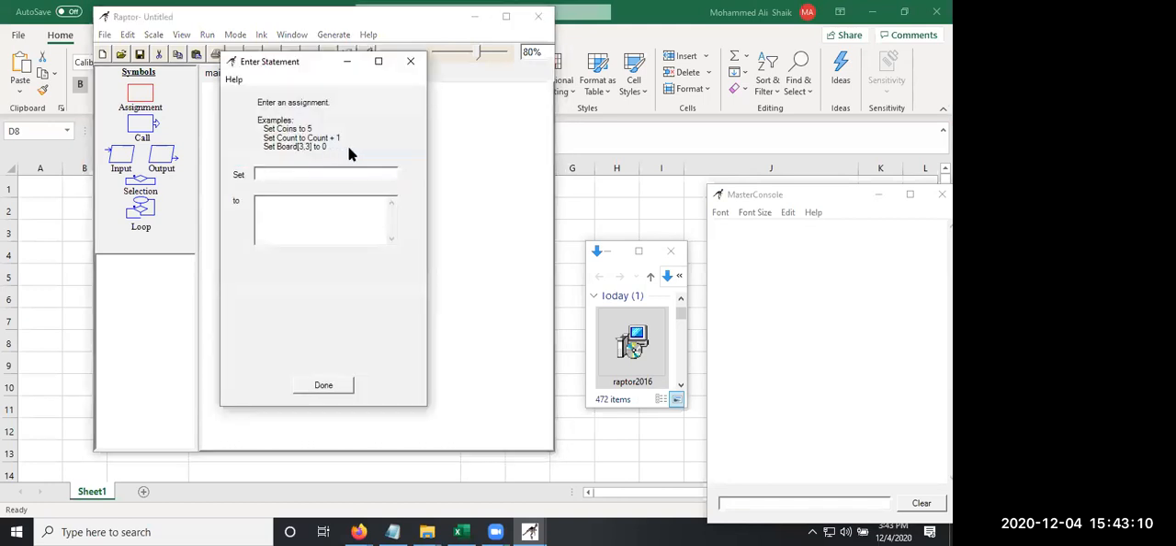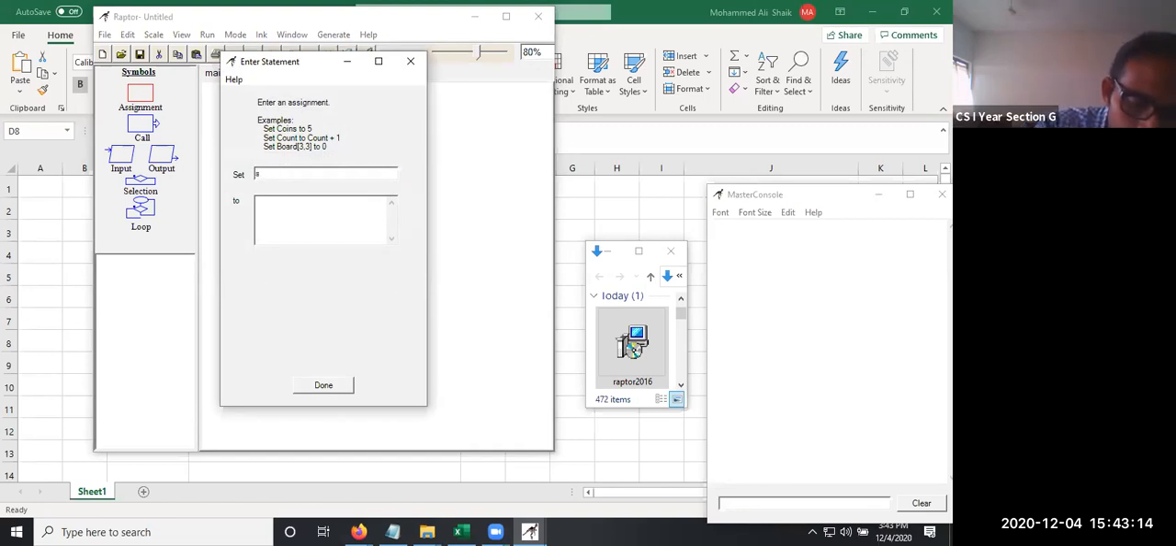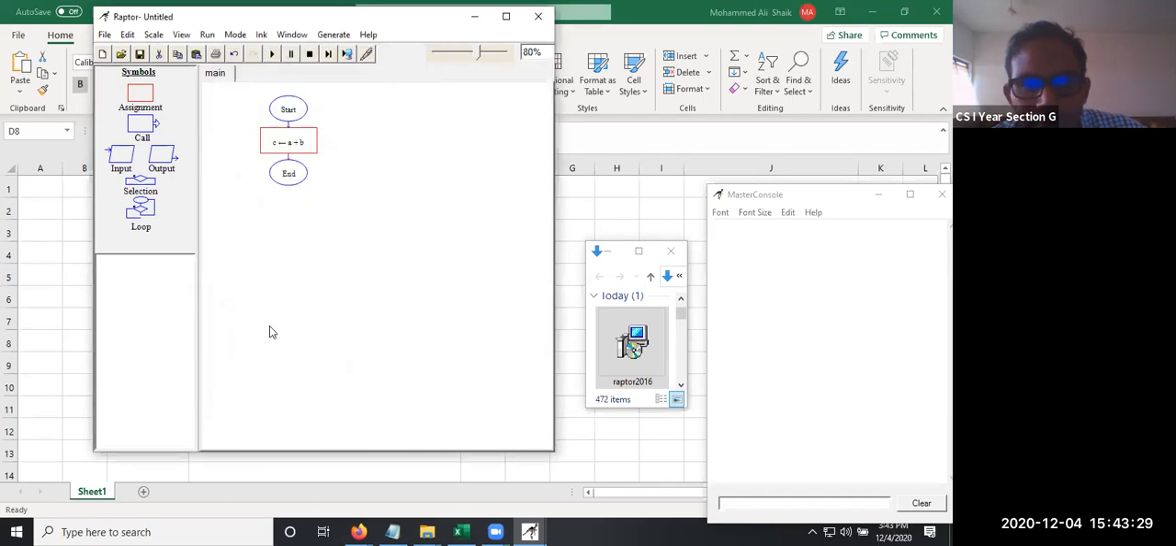Now, what is the formula we need to write? Sum, or you can write C is equal to A plus B. Write C here, write A plus B here. C is equal to A plus B, you need to write like this. Okay, then click on done. So we got C is equal to A plus B.